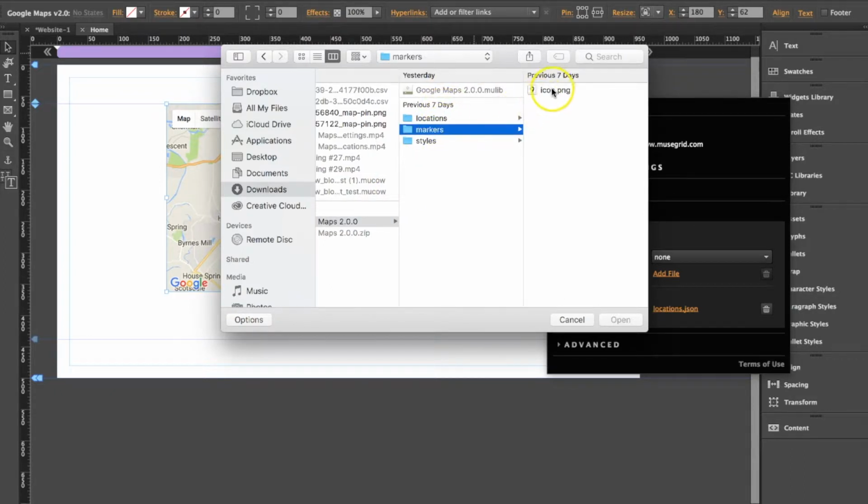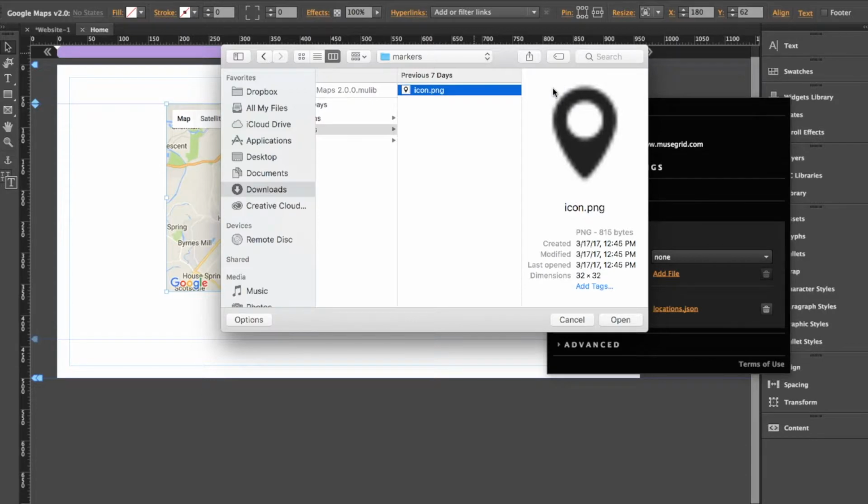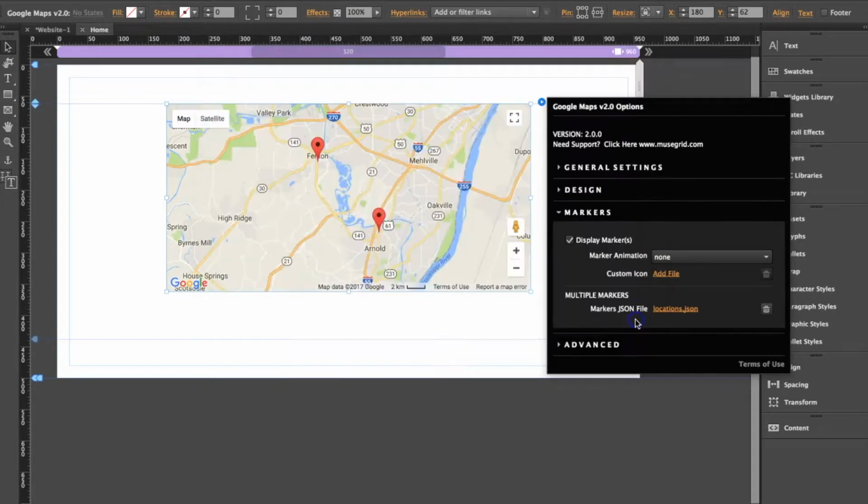So in this Google Maps 2.0 folder that you downloaded and expanded out, you'll see that there's a markers folder with one icon inside of it. It's a simple icon, but we're going to go ahead and select it anyway. So we're going to open this up. What you'll see is immediately on the map your icon will show up, which is great.